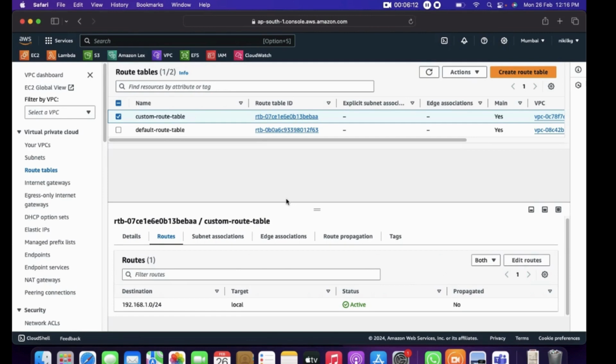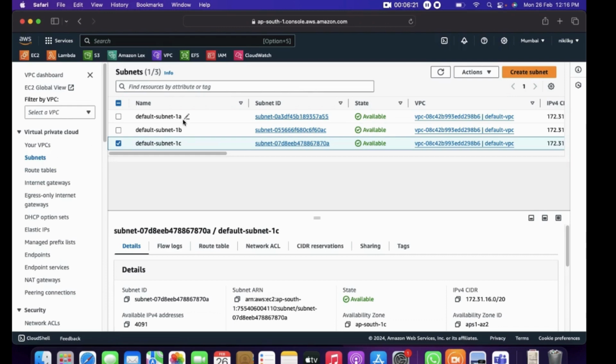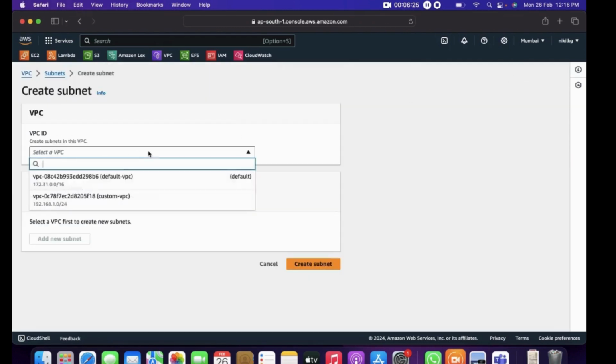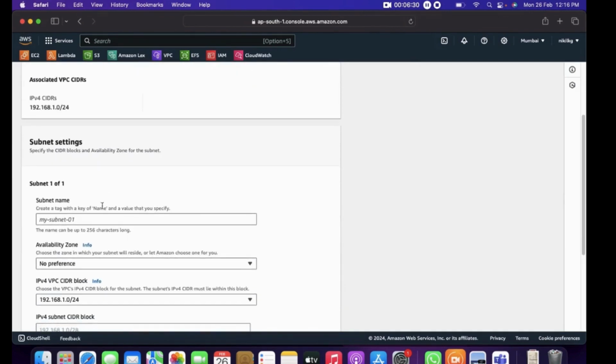Now let's create the subnets. To create the subnets, go to subnets, click on create subnet, and select the VPC which we created, that is the custom VPC. The subnet name is public 1. Let's go to the diagram once again. Here is public 1.